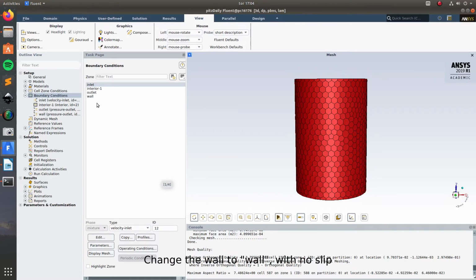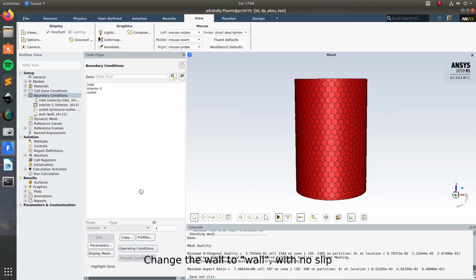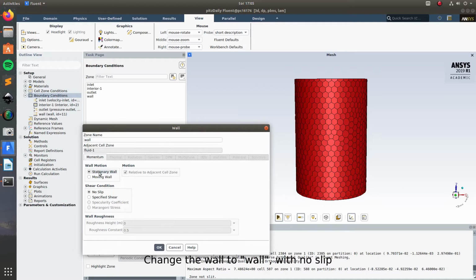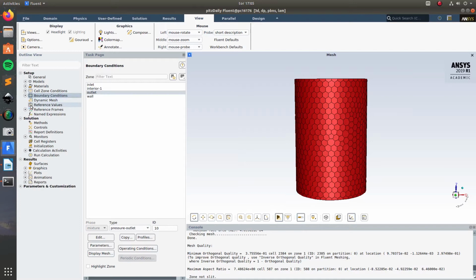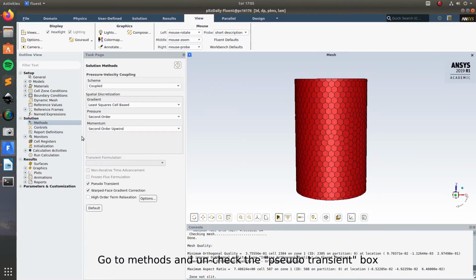Then we change the wall from pressure outlet to wall, and you can see that now we have a stationary wall with no slip. And the pressure outlet we can just leave as pressure outlet. So let's go to the methods, and here we can leave everything at default values except for this checkbox with pseudo transient, and we uncheck that box.